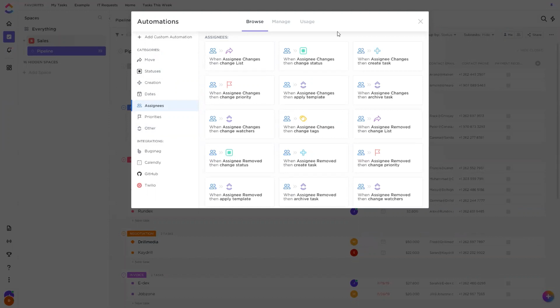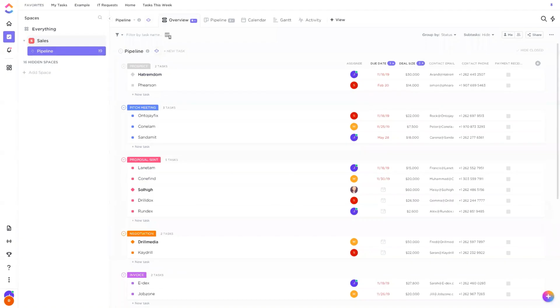Okay, so let's set up some examples. On our sales list here, what we want to do is add assignees and watchers when we have a new task. A new task coming in here means it's a new prospect, someone that is interested in our services. Maybe they've reached out on our website. We've gotten their contact details.